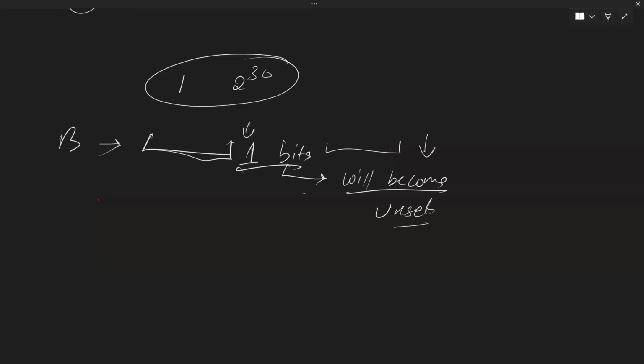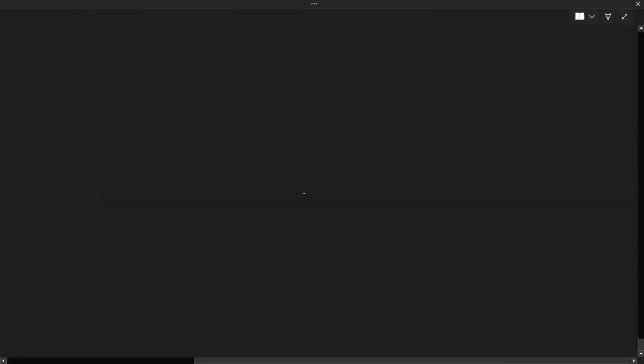Because we are taking prefix AND. So how many times can this thing happen? One or more bits will become unset, at max 30 times, because there are maximum 30 bits. So simply what we can do, we can start from the maximum element of A.